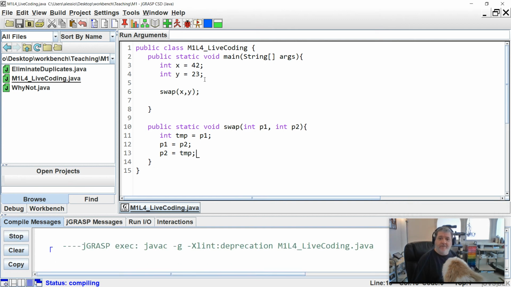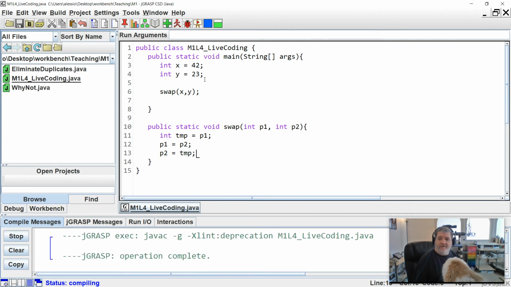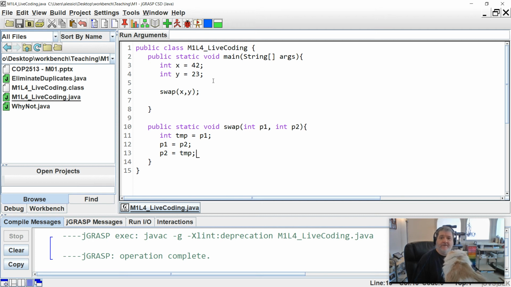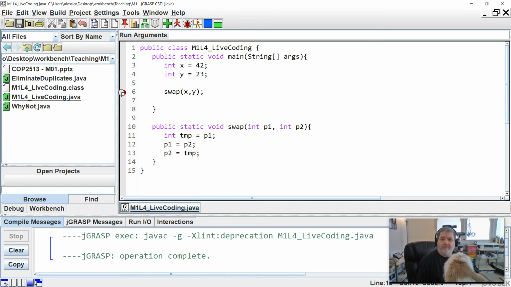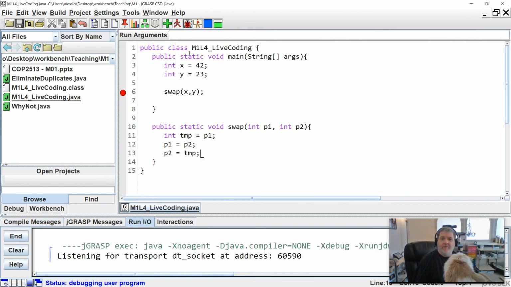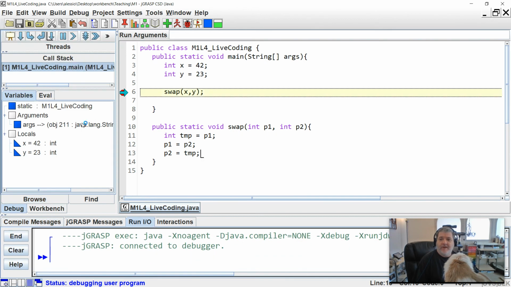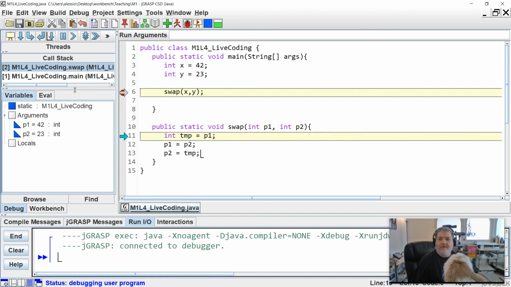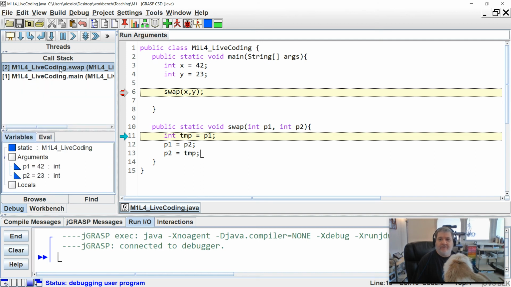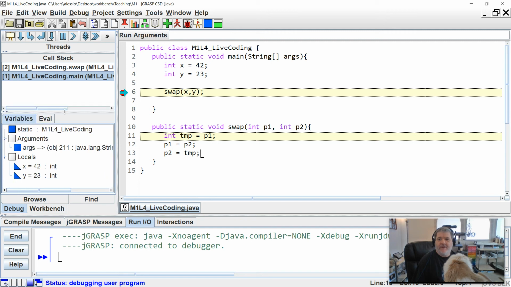So let me compile this, get rid of syntax errors. If I run it, it's not going to do anything right now, but I could put a little breakpoint here, and then run it with a debugger instead. And now we would be able to see, okay, here's x and y, 42 and 23 respectively. And then I click the arrow, I enter the swap method. So here's my activation record. Inside the main, I still have x equal 42 and y equal 23.